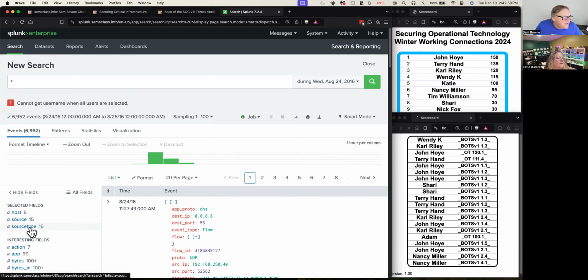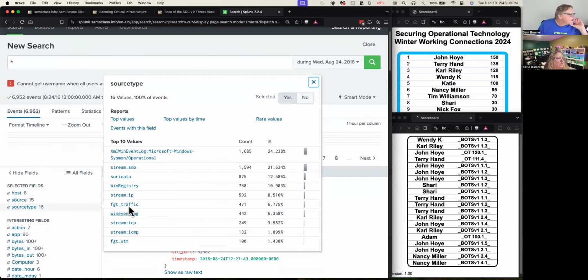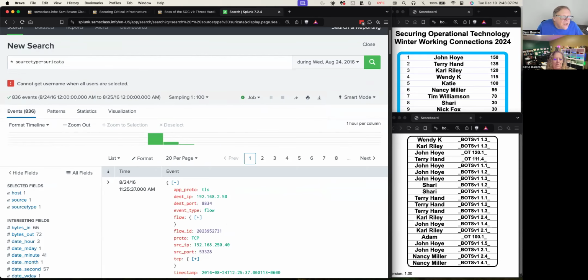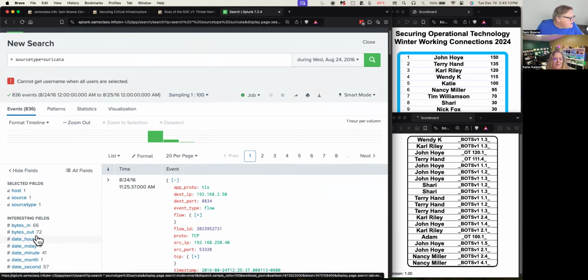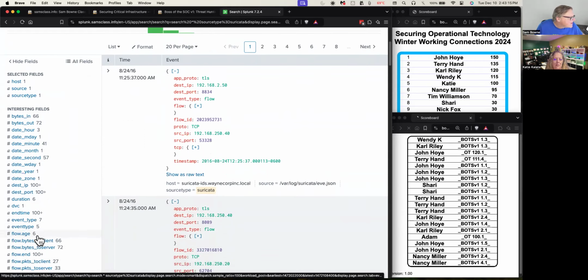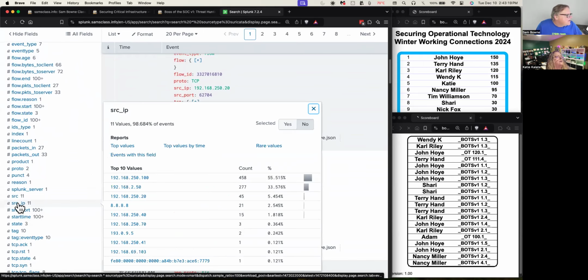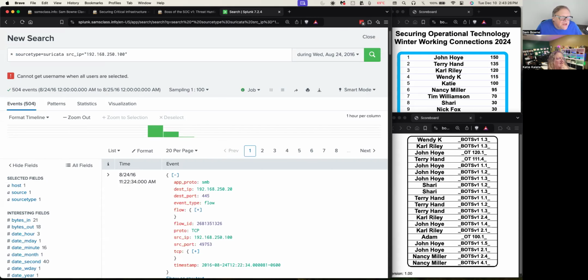All right, now I want the Suricata events. So I go to source type, and there they are, Suricata. Okay, and there are 85,000 of them. I'm sampling. Now I look at source IP, and I want to know domains visited by this guy's address ending in 100. That's the machine that was the source of the infection.